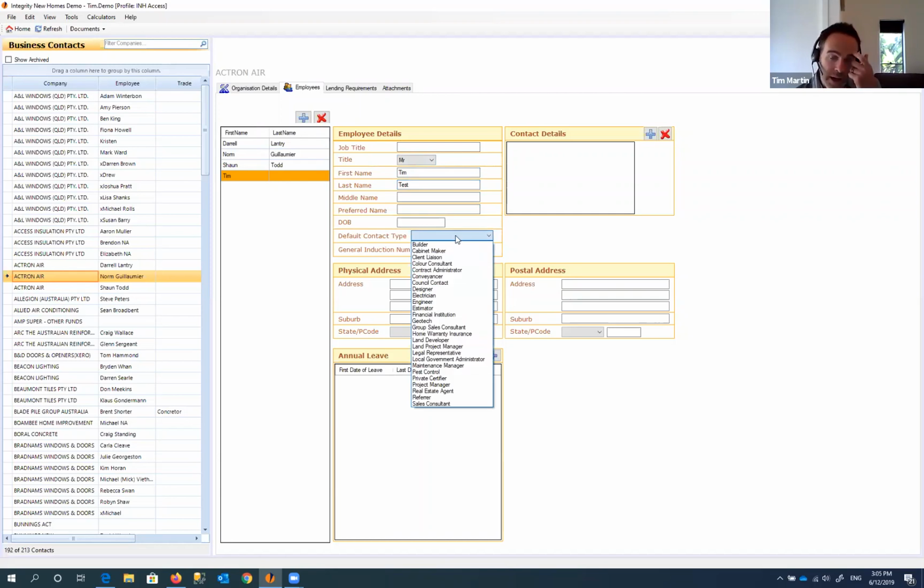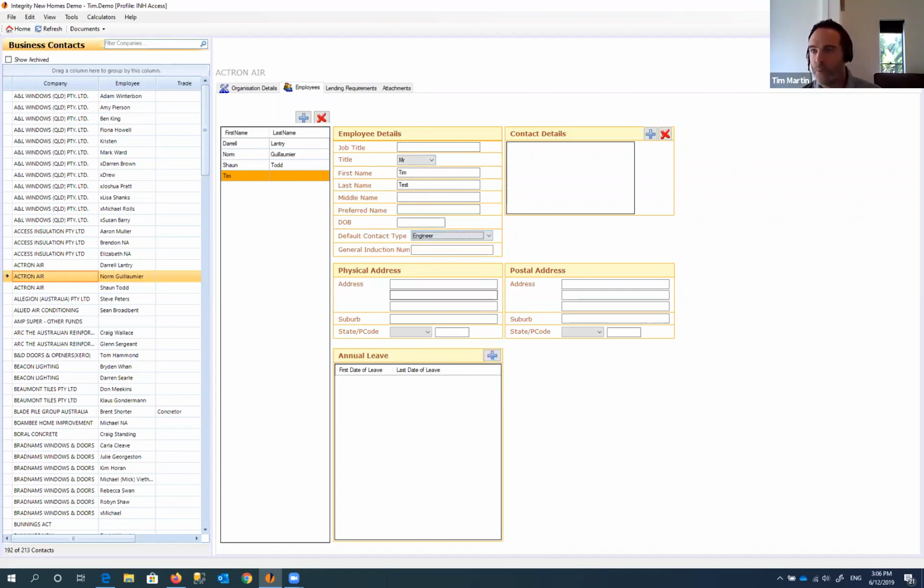And this default contact type here is when you're adding a business contact to a job, which we'll go through in just a moment. This is the default contact type that it will use. So just for example's sake, we'll say that Tim is an engineer. So we'll save that and we'll see how that works a little bit later on.